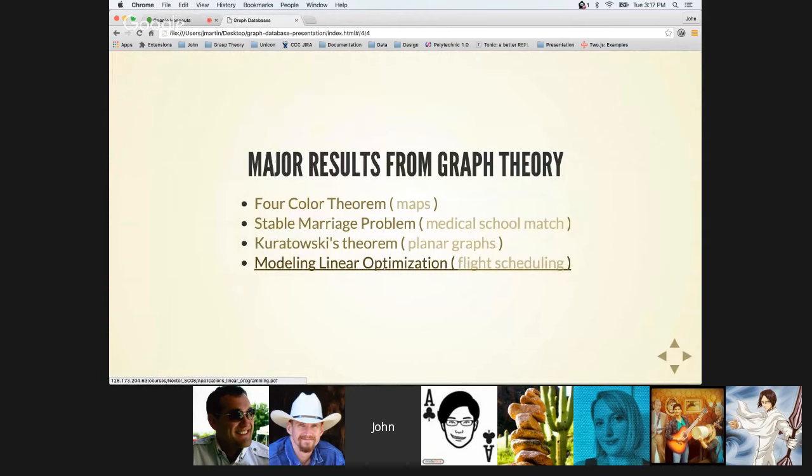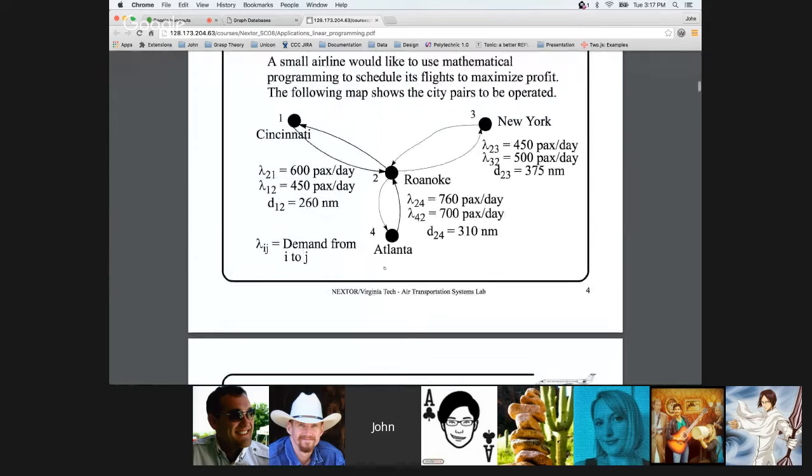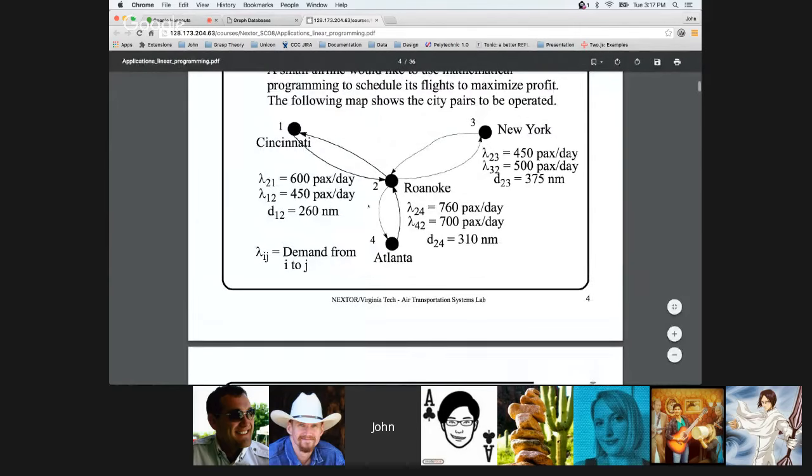Modeling linear optimization, flight scheduling. So flight scheduling, you start to draw stuff like this. You have cost between cities. So the scheduling of airlines is a cost problem for the plane. And so the modeling of the costs for the routes is done using a graph and graph theory.